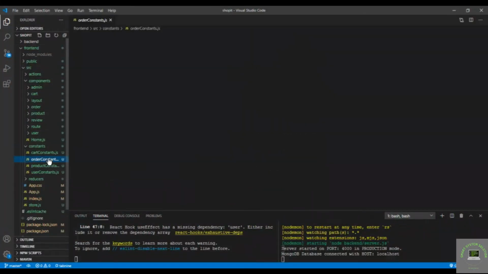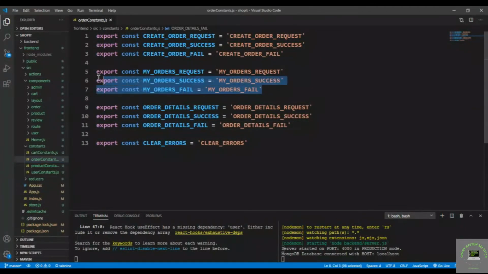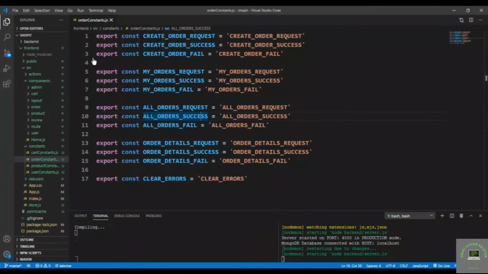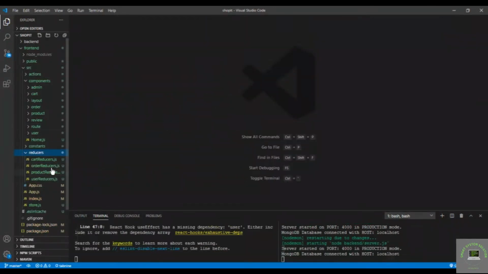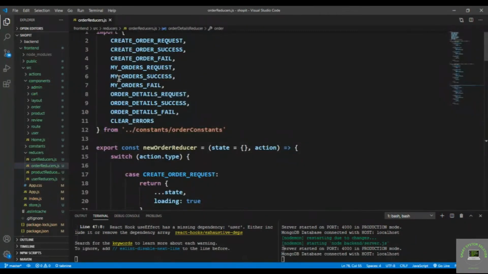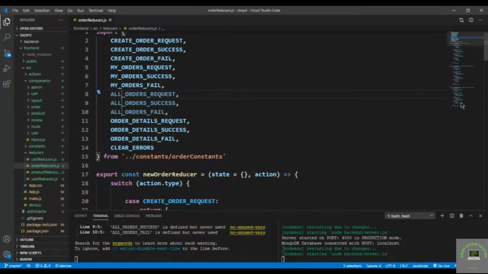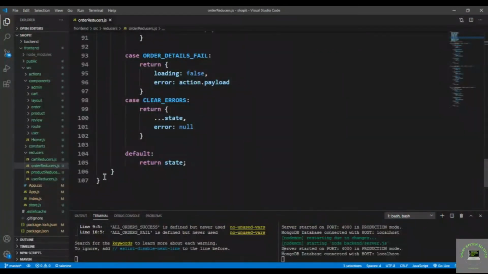Okay, I simply copy these three constants from here, Control C, put them here and replace this "my" with "all orders", request, success and fail. Save it, go back to the reducers, order reducers, and let's bring them in. So copy this one, put that here, that is all. Save it, and now let's actually create our reducer.